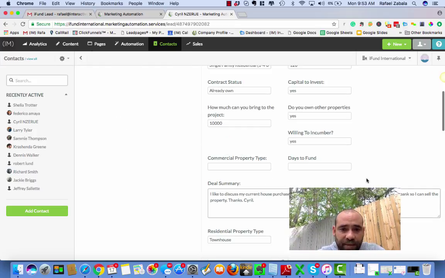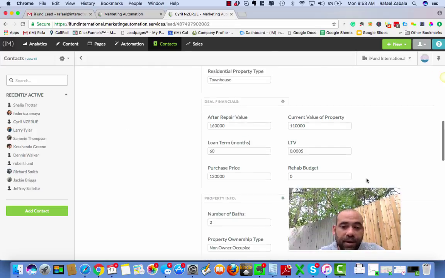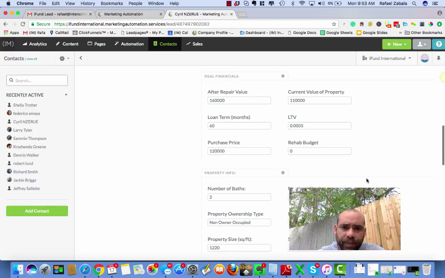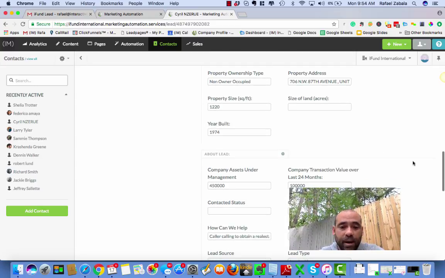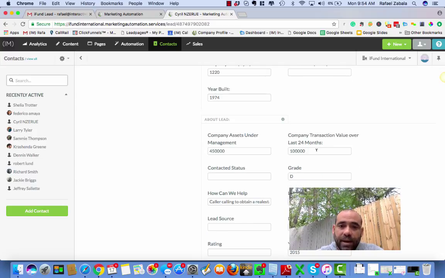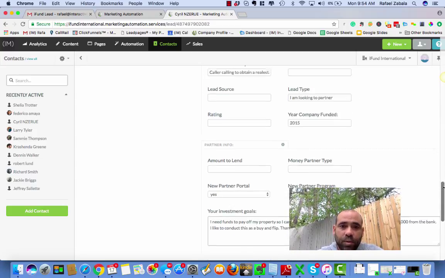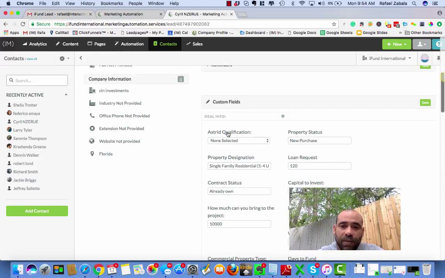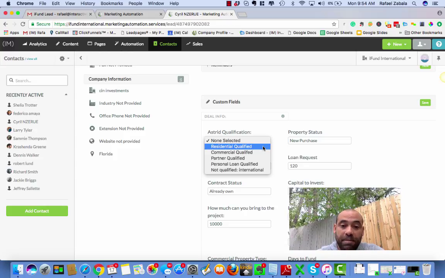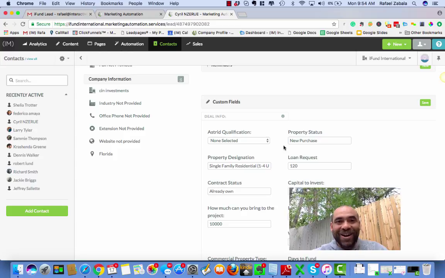He just sent this information in, and this is something that we might run into trouble with in the future. Brian, if he's been here before, the information that's in here now is from the last form fill out for a loan. But in either case, he has money to put in, so right at the top is where I put Astrid qualification, and here she would say residential qualified. That would immediately, in the next few minutes or so, kick off a notification to Brian and an email to Cyril. But I'm not going to do anything, so I'm going to let you guys do it.